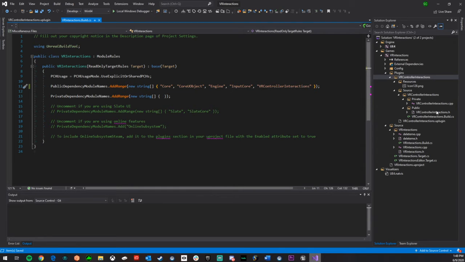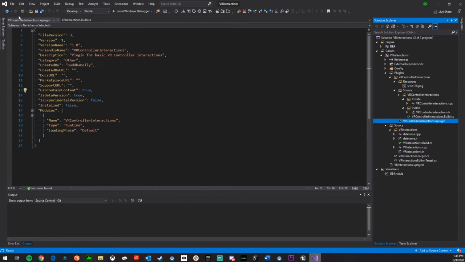The next thing you want is the plugin.uplugin file. If you click on that, you should see this. All this you should be able to edit in the editor, so I'm not going to mess with that here. But the file version, the version number, and then these experimental version, installed, and modules you will not see.